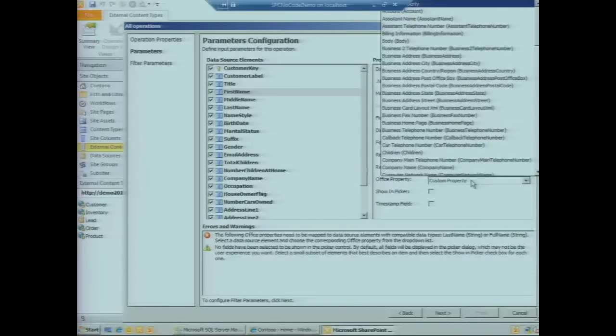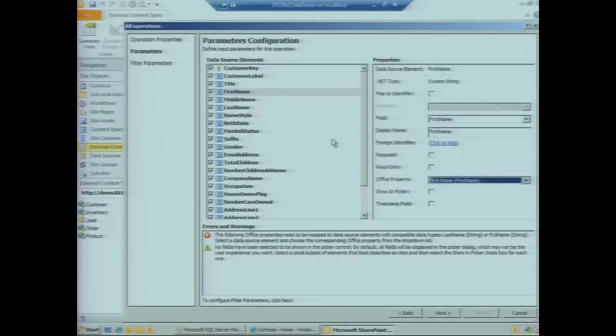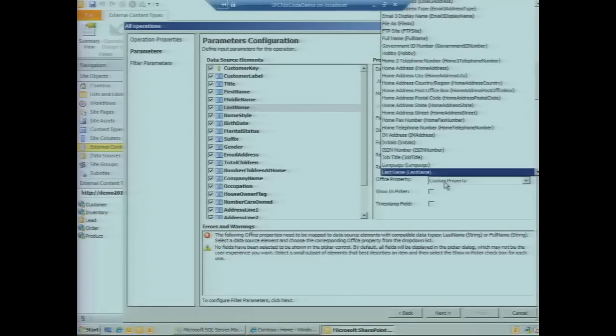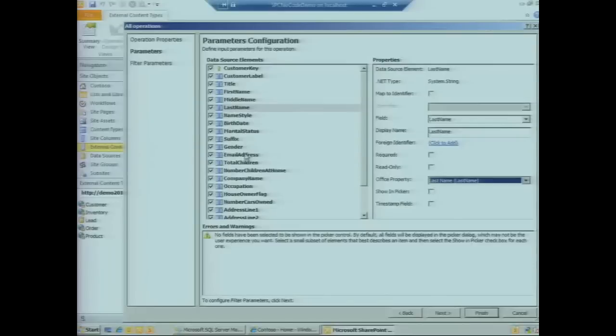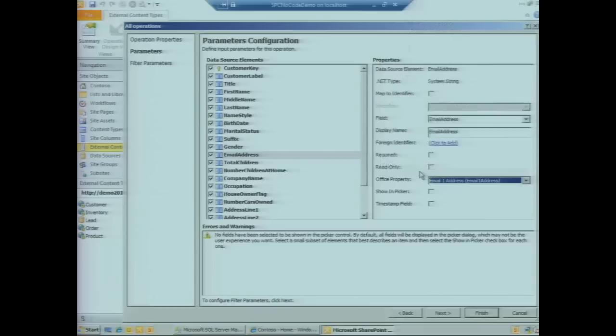So we're going to begin by mapping a few fields here. We're going to start off by mapping first name in the back end to first name in Office. And we'll do the same thing for last name. We'll map that to last name. Email address, we'll go and map that. And what you're seeing on the right here is the list of fields that are filtered based on the contact item type. So you don't see things that make sense for appointments or tasks. We scoped down to just those that work with contact.